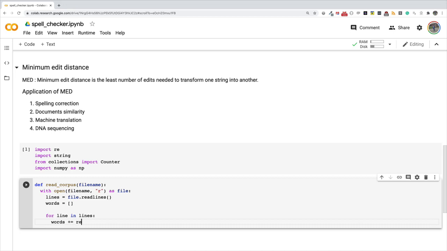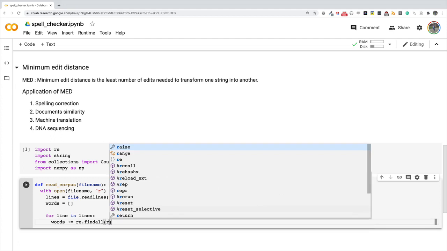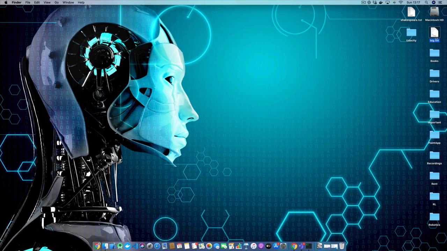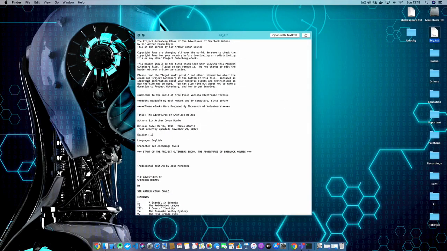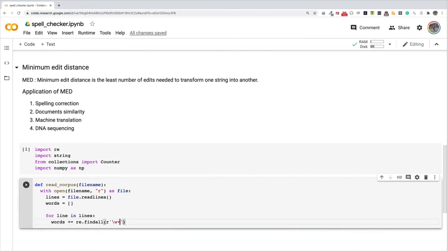So for each line in my lines that I have read, I'm going to say words plus is equal to re.findall. What I'm doing with this re.findall is using regular expressions to parse every line and break it into words, okay? Because if I have a sentence, let me go back here and open this. If I have a sentence, let's say, welcome to the world of free plain vanilla electronic test. I want to break it down into welcome, to, the, world. I'm interested in the words, not the sentences. So the regular expression I'm writing here is going to help me get all the words.